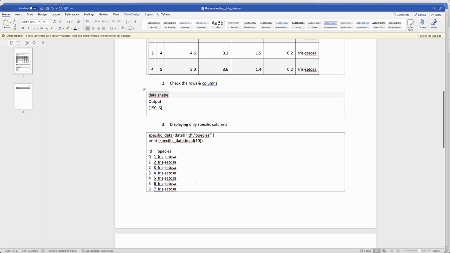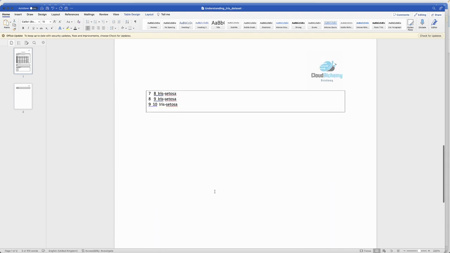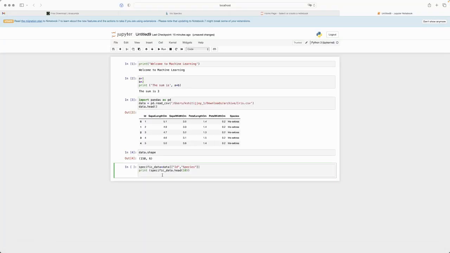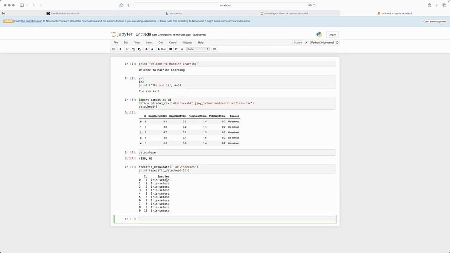Then we go further. Because it's displaying so much, let's say you are interested in only displaying specific columns, right? So you go back, and out of all these columns, you are interested in, say, the ID column and the species column, and you want just the top 10 records. If I execute this, you'll see I'm just getting 1 and iris setosa. So out of that whole CSV file, you're just displaying the ID and species.